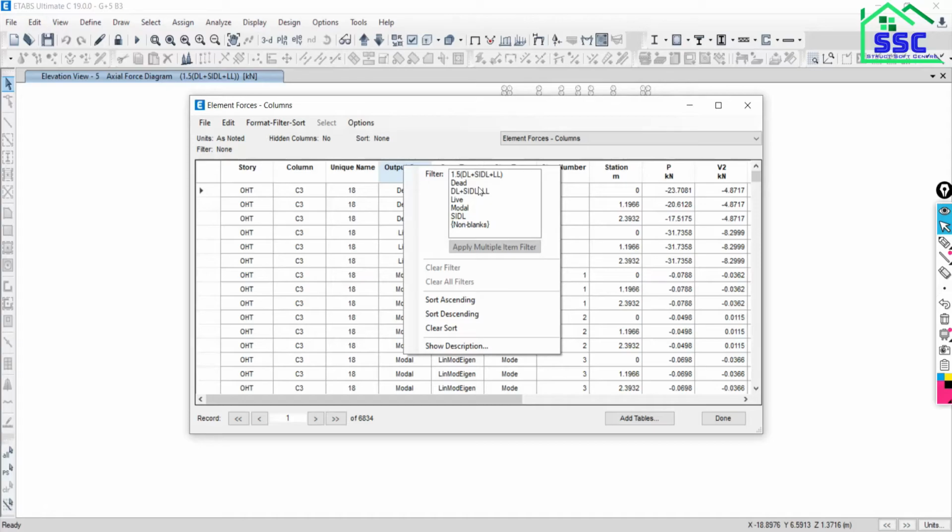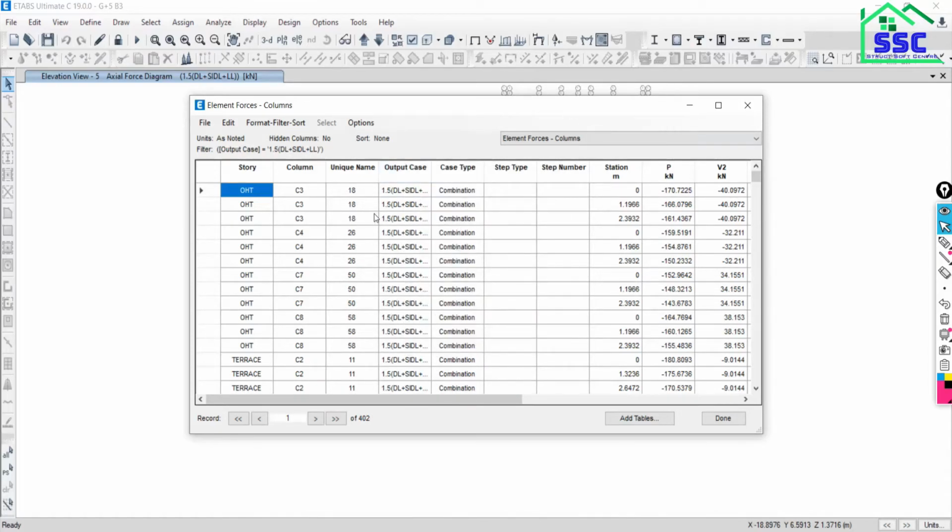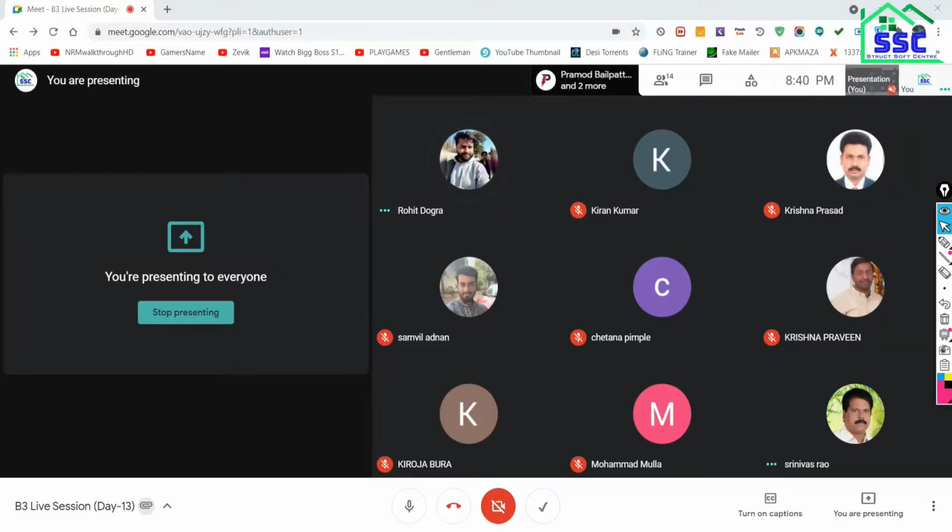Just right click over. So suppose I would like to see the load result under the factor load combination only. Check this, so the result will be updated. The result will be for only factor load combination. And these are the stations. You know very well what it means by the station. I have discussed this point.